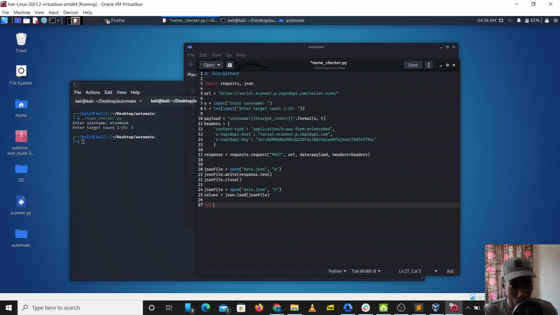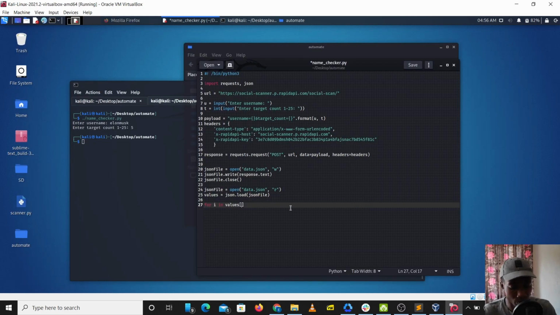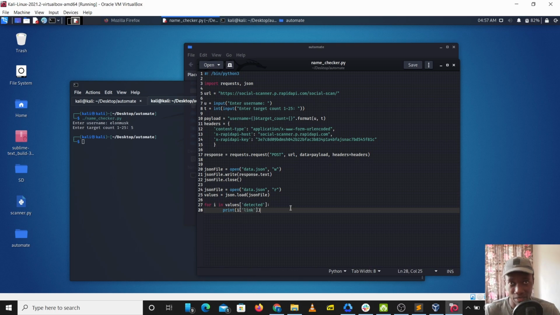So let's write out this loop, for i in values. And which data do we want to pull out? We want to pull out things under detected. So just do for i in values detected. Print i link. With this, we should be able to just print out that particular link in the whole program. So let's try this out and let's see if this works.